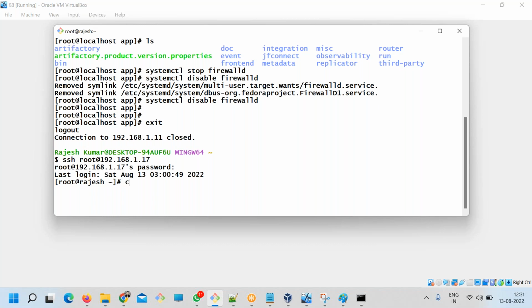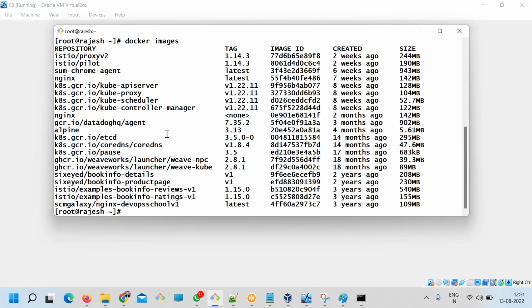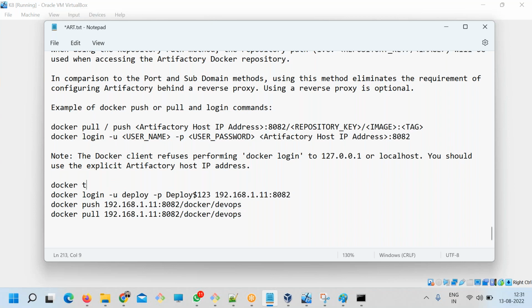Rajesh123 and done. Now Docker images. So I have one Nginx image that I want to upload. What I should do, as I taught you with Docker tag, is make the image name equal to this name. Okay, the image name should be that one.